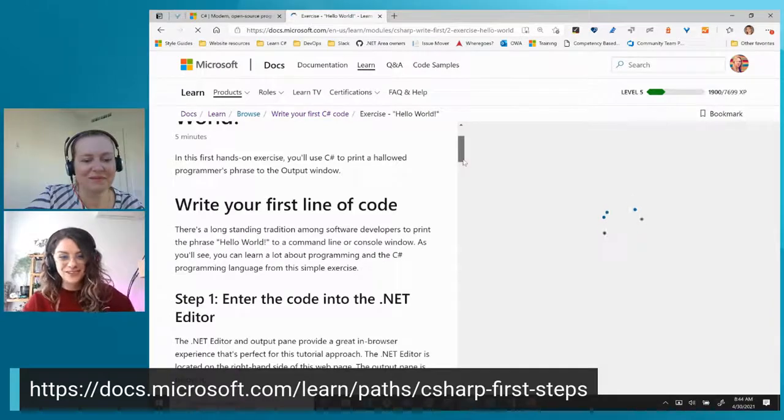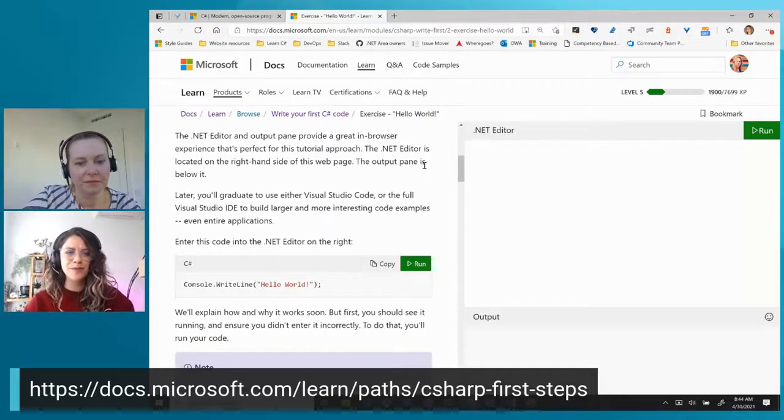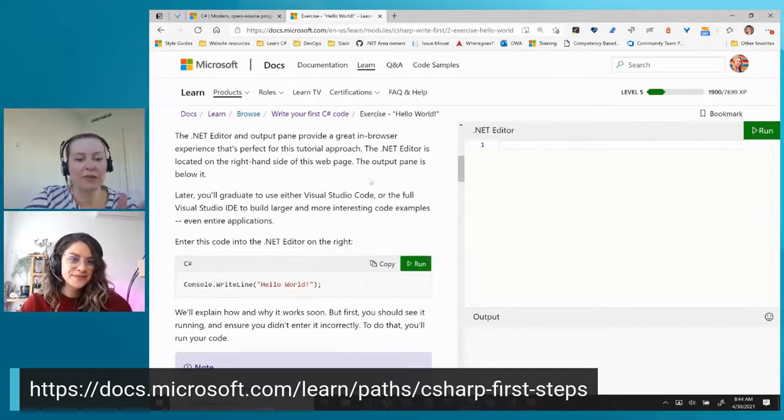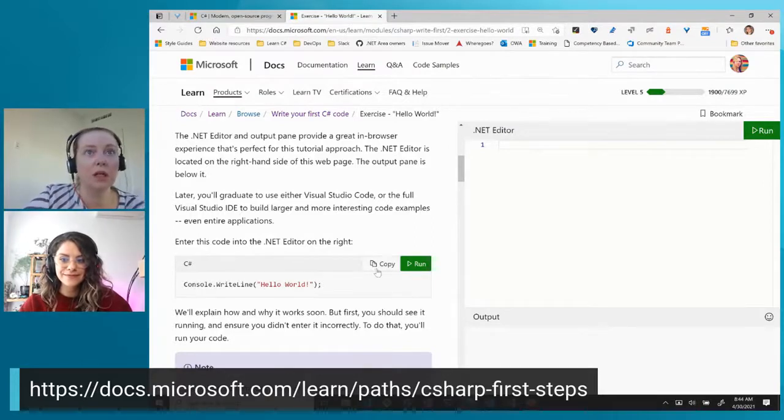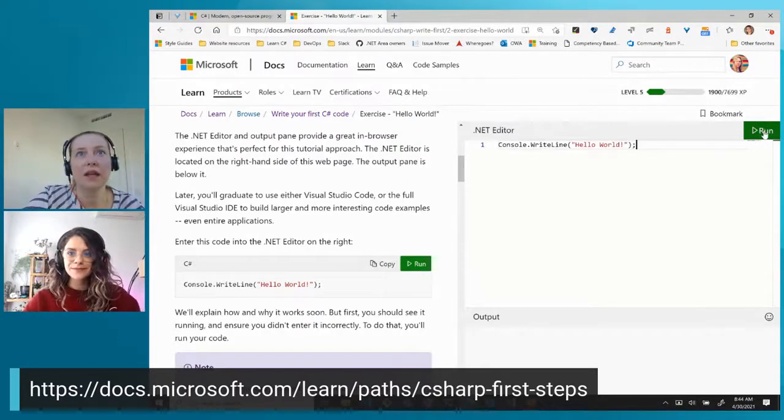There's tons of extra resources in the Learn modules that provide extra content and context, but we're really going to cover the basics here. When you launch the module, it will have the content on the left side and the .NET editor on this side. Then you'll see this green run button here, and in here you can test the code that you're working on. So let's copy and paste here. This is going to be our first line of code in C#, and we're going to dissect what that means.